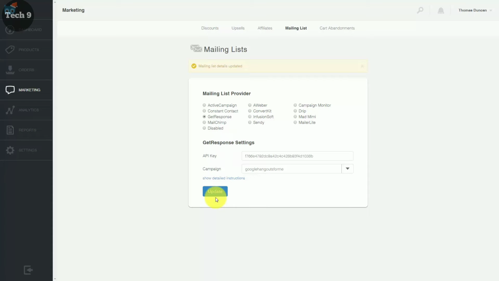Now you will not be able to line up different campaigns with different products. You will be able to line up one campaign with everything that you do on SendOwl.